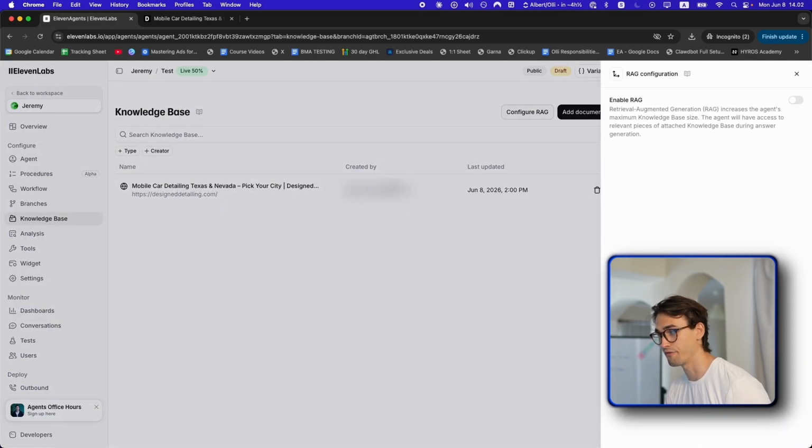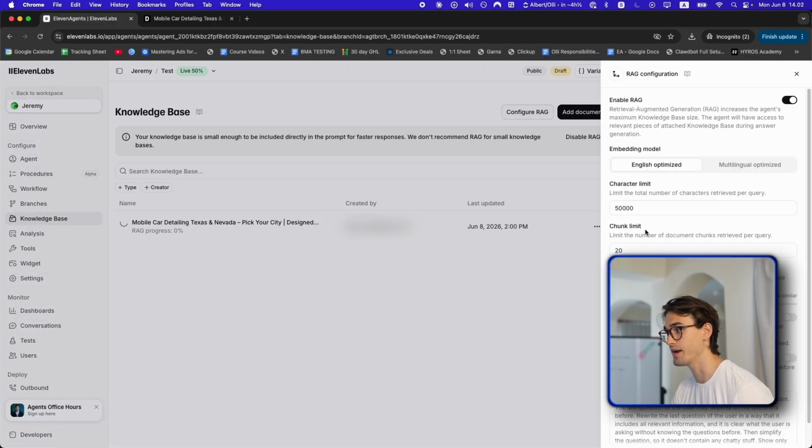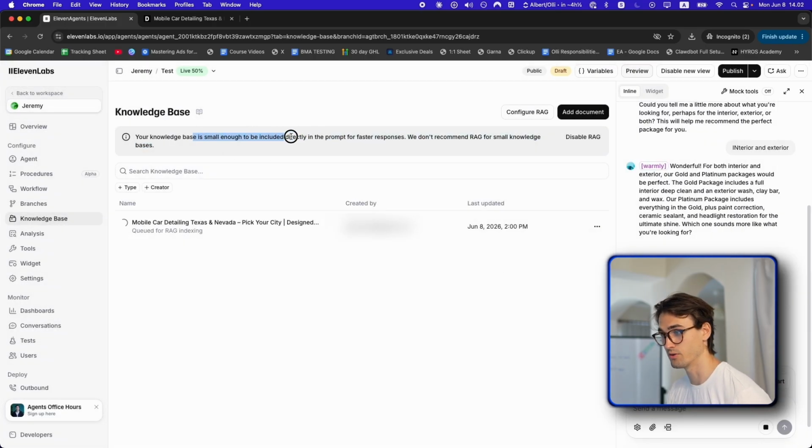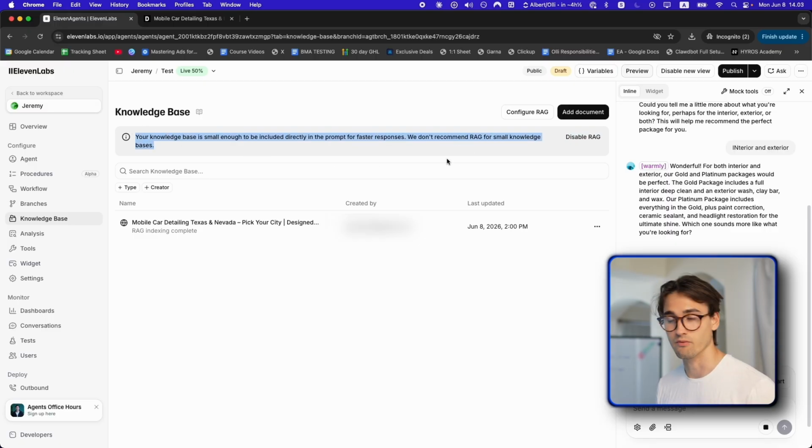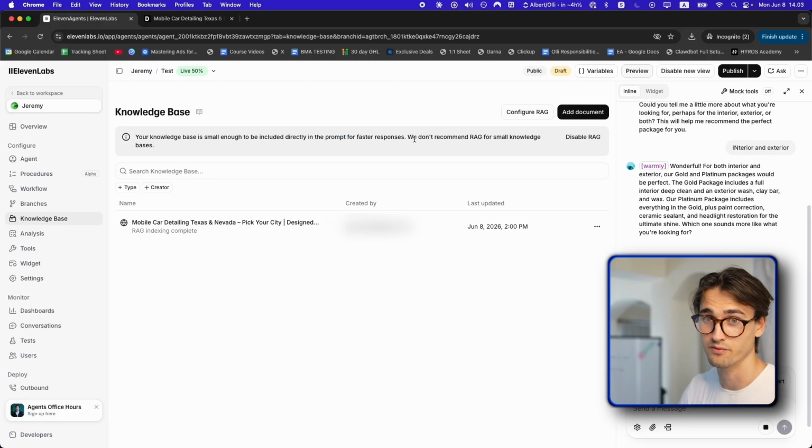To do that, we can click configure RAG right here, and then we can turn on RAG. And now we can see your knowledge base is small enough to be included directly in the prompt for faster responses. We don't recommend RAG for small knowledge bases. So right now we only have one URL, but RAG becomes necessary when you build agents with a massive knowledge base. Let's say you're building an agent for a massive company where they have hundreds of different documents that the AI needs to know about. Then you need to use RAG. If you don't use RAG, the AI will be overwhelmed and it will hallucinate and it'll be very slow as well. When you have a good RAG setup, which 11 Labs does for us, our responses are much faster, which is very important with voice agents, of course.